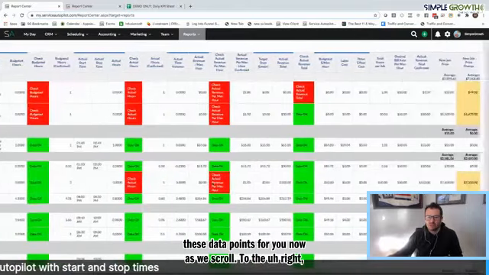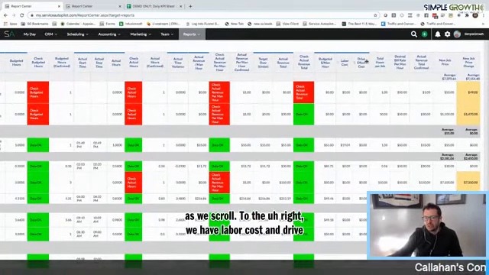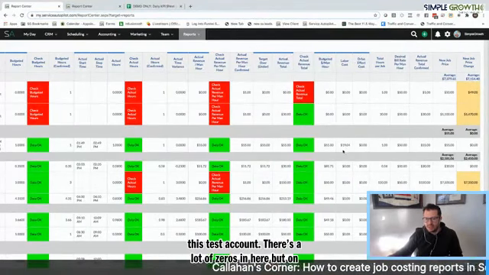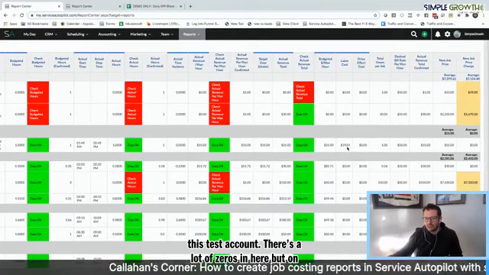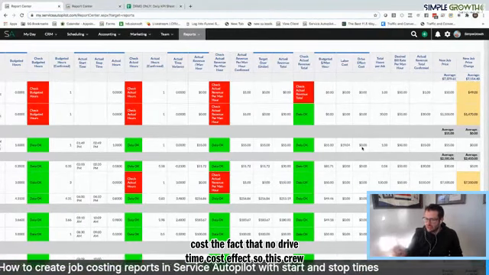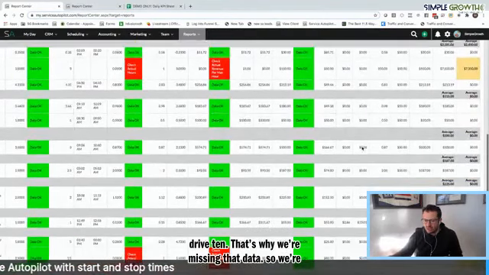Now, as we scroll to the right, we have labor cost and drive time effect. You'll notice in this test account, there's a lot of zeros in here. But on this account, we had a labor cost effect, but no drive time cost effect. So this crew didn't clock in and out of drive time. That's why we're missing that data. So I'm going to scroll down and see if we have any examples here.